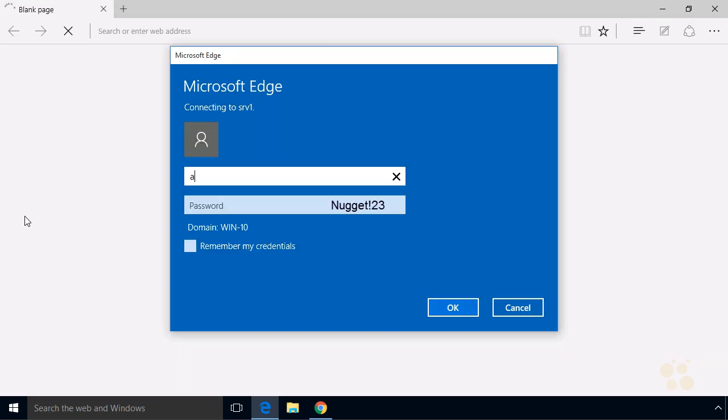We'll log in as administrator with our lab password of NUGGET exclamation mark 23, with a capital N at the beginning. And we'll click on OK to log on. Again, this is the central administration page. This is where we went originally in this course to create our top level site.